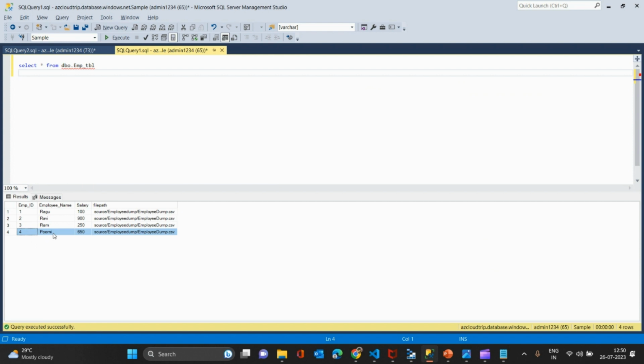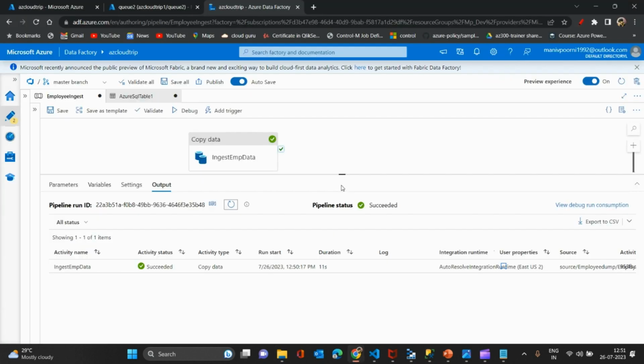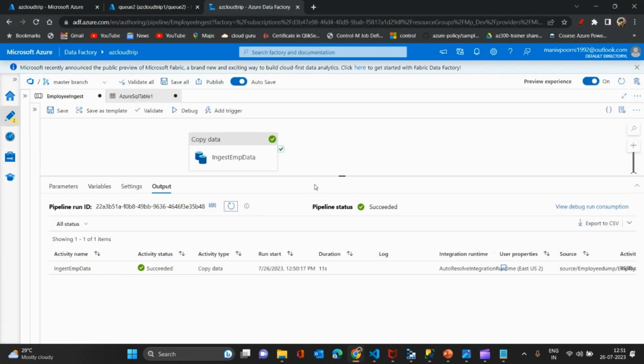The new record came for Purni, with the third employee ID value and a salary of 250. Basically, the new record is Purni's record, and the updated record is Ram's record. So this fourth record got inserted, and this one got updated. Both insert and update operations have taken place. Now let's see a delete scenario also.